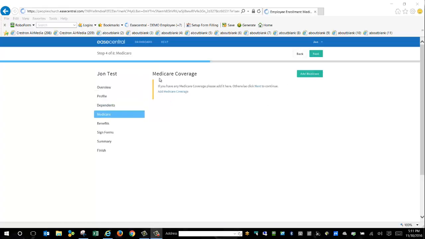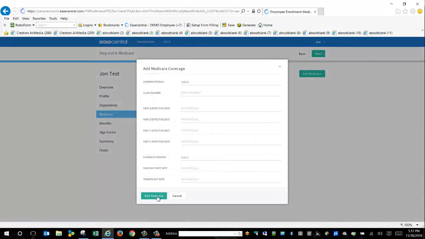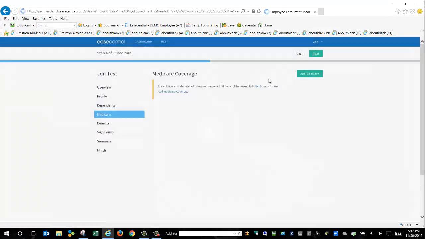The next step is our Medicare step. If you do have Medicare coverage, you will need to click Add Medicare Coverage here, fill out the information, and click Add Medicare. Otherwise, if Medicare does not apply to you, you can skip this step and just click Next.